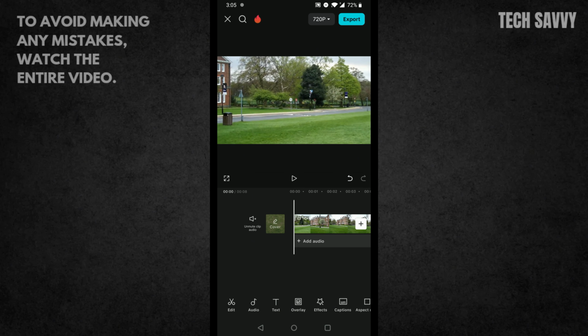After the stabilization is applied, you can preview your video by pressing the play button. Simply tap on the export button at the top right corner. And that's it. You have successfully stabilized your video using CapCut.